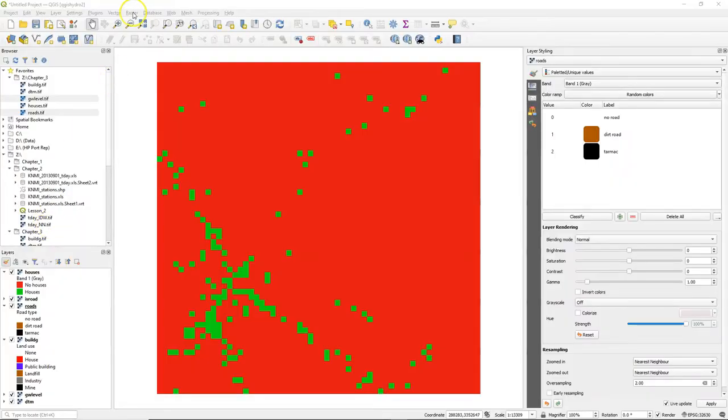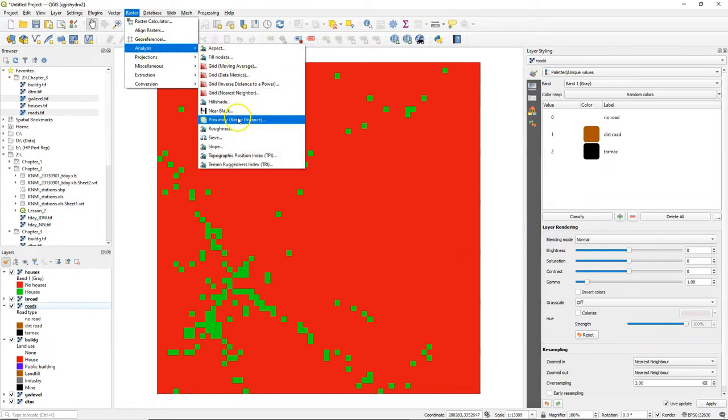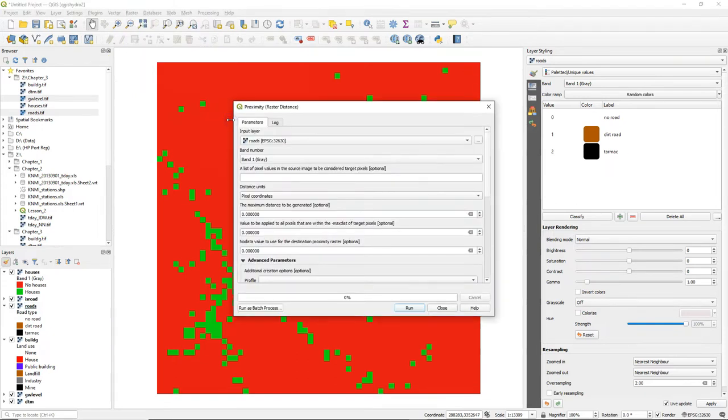Hello, in this video we are going to explore proximity analysis. You can find it in the Raster analysis menu and choose proximity raster distance. In this case, I want to calculate the pixels that are within 150 meters from houses.